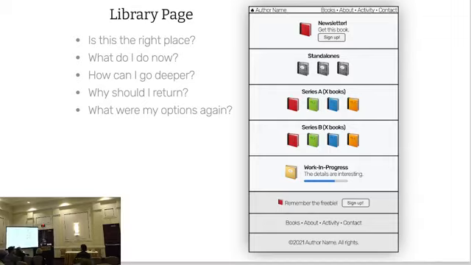Actually, Kendra and I brainstormed this just a few minutes ago, and thank you very much. Okay, next thing you're going to want to do is book pages.